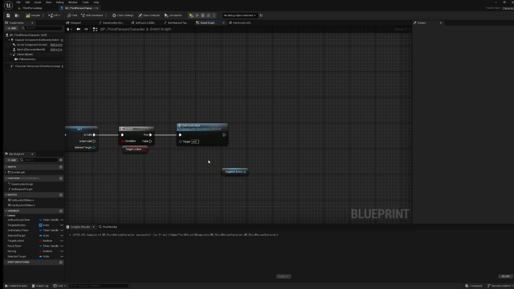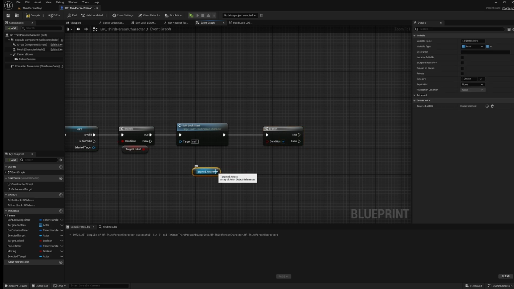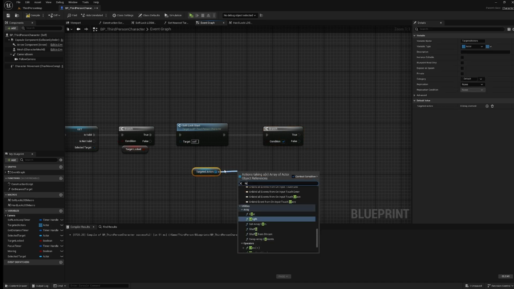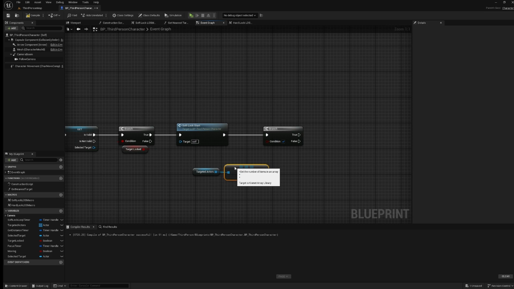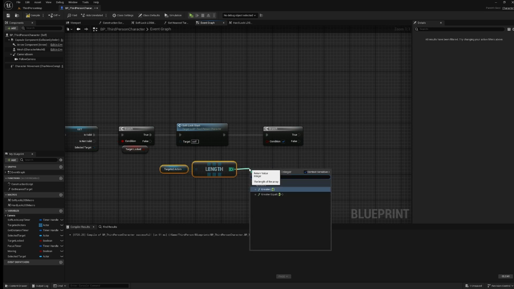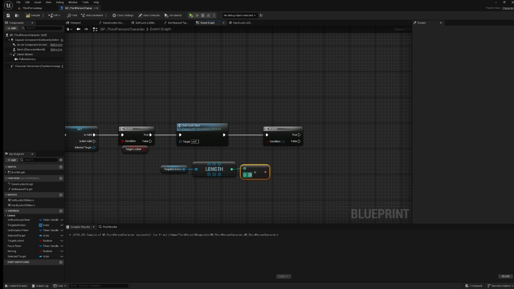And then because we only want to target another actor that is on screen, if we only have one actor on the screen, we want to basically ignore the input. So we'll get a branch. And our targeted actors, we're going to get its length, which is just how many actors are in the array. We want to make sure that our length is greater than 1.